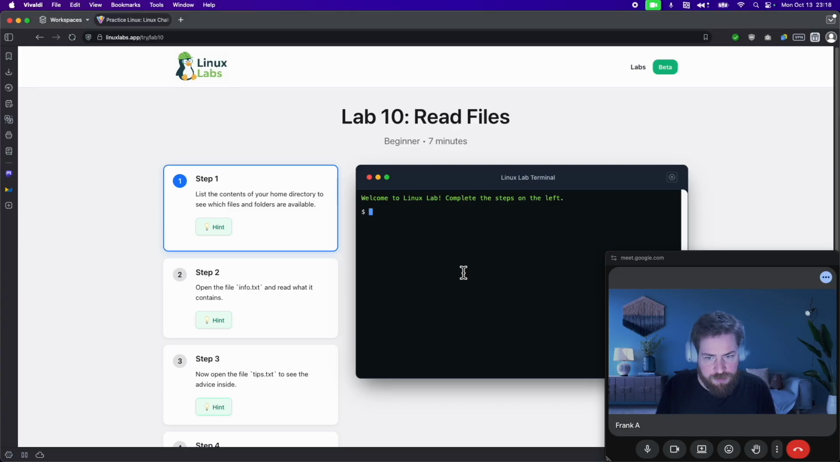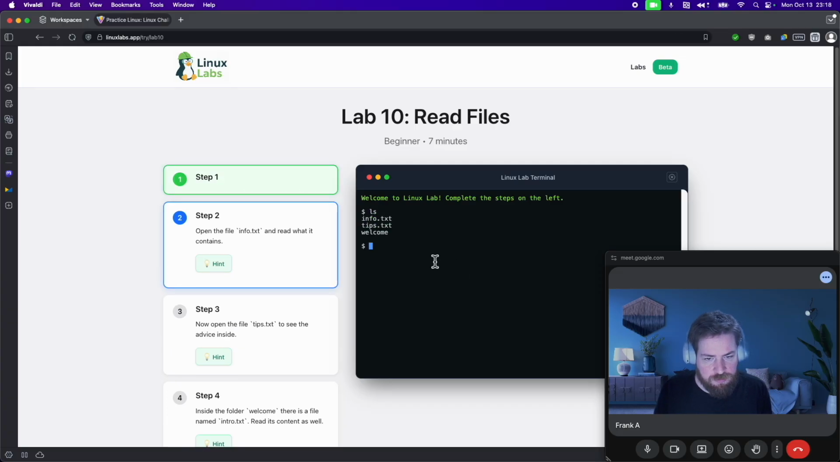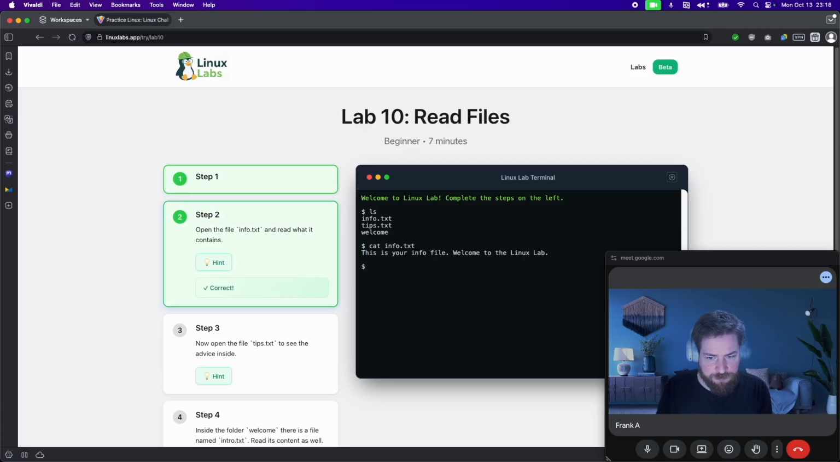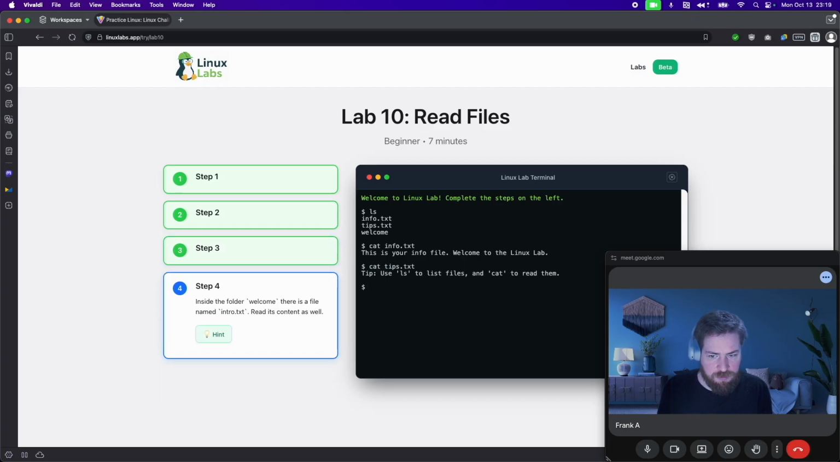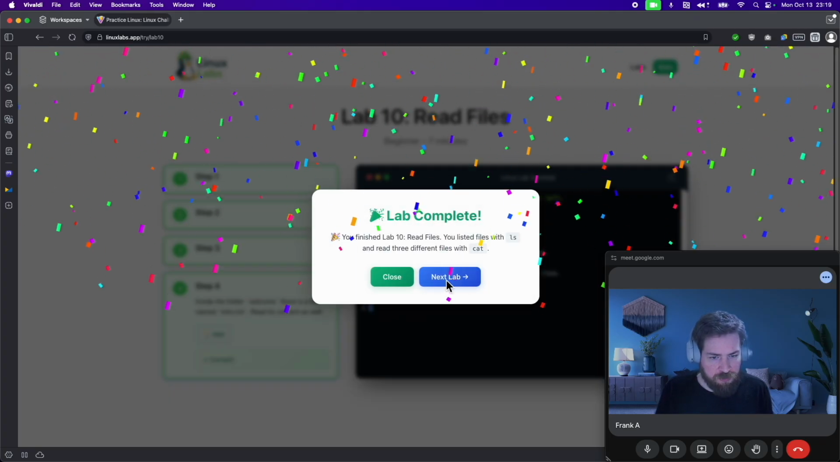Now, we can read files and folders. So if I check the ls command, you see we can read various files. For example, this info.txt. Let's say cat info.txt to read the contents of the file. Now, we can do this with any file. So for example, if we do it with this tips.txt, you type cat tips.txt, and there seems to be another file. So inside the folder welcome, there's a file intro.txt. We can read that as well. We can type cat welcome/intro.txt, and it tells you the information inside that one.